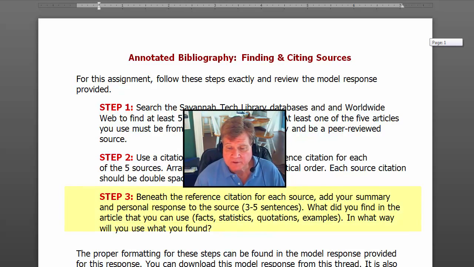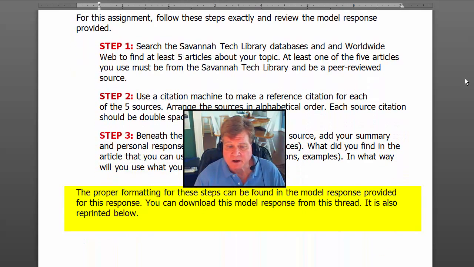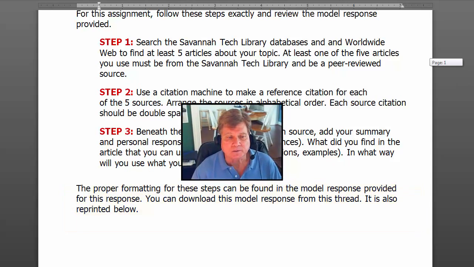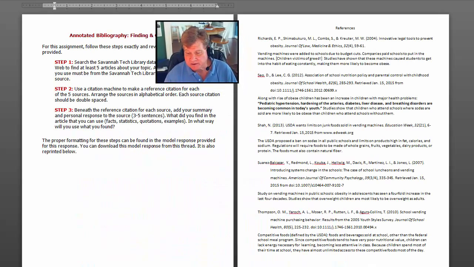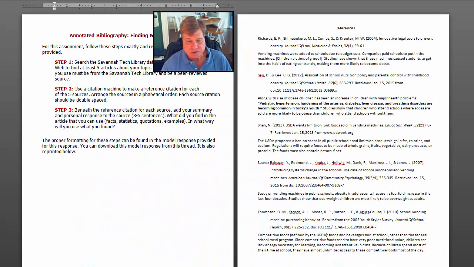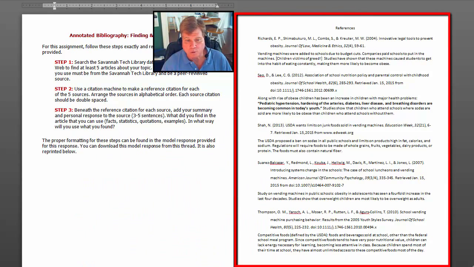Now, the proper formatting for these steps can be found in the model response. You can download the model response from this thread, and also I wanted to review it with you. Now, here is a model response. Let me kind of shrink this down so that you'll see the scope of it. As you can see, it's really only one page, these 5 references.